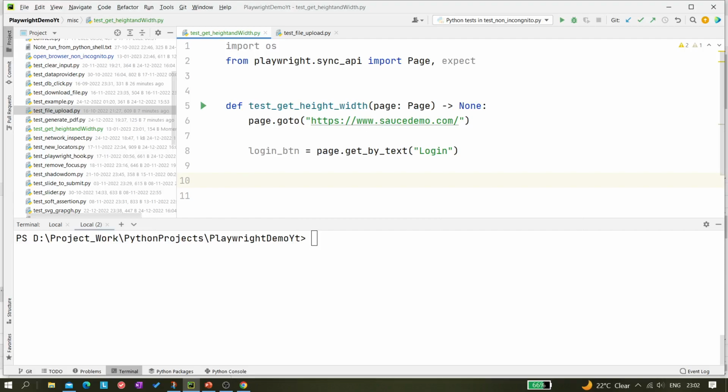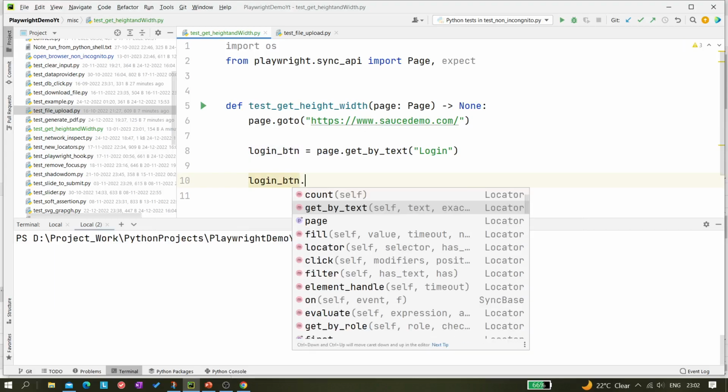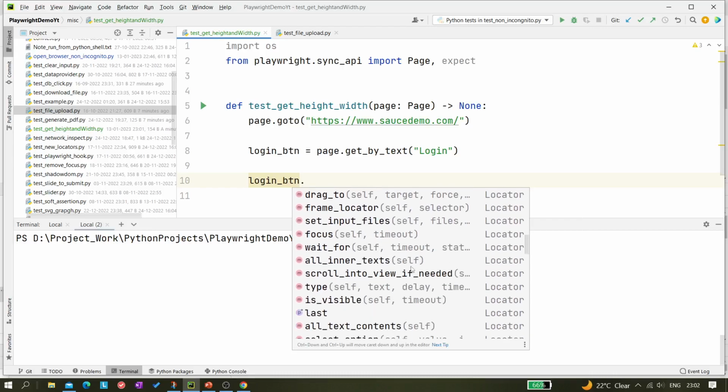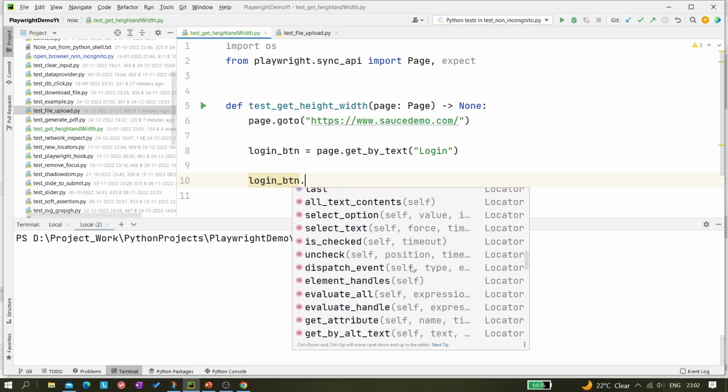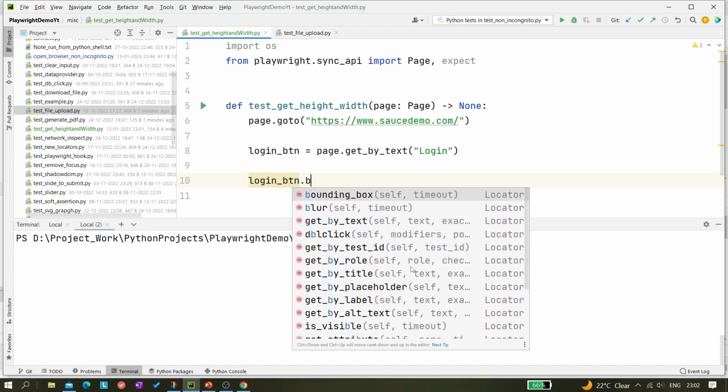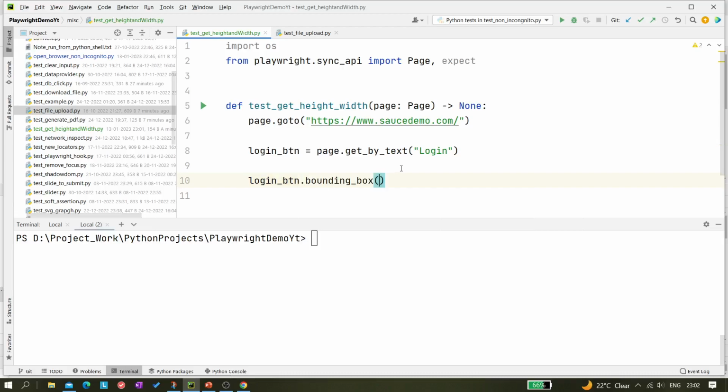Now the next thing is how do we get this height and width, right? So login button dot, if you give a dot, you can see there are lots of methods. One of the methods we are going to use is, let me type bounding box. Yeah, this one. So this should return one object called box.